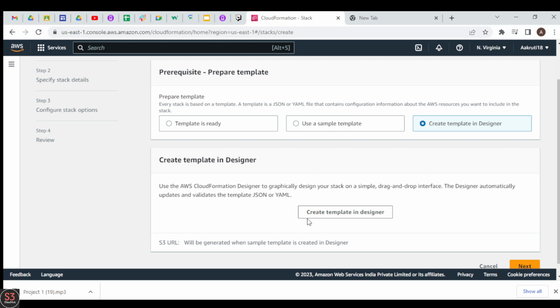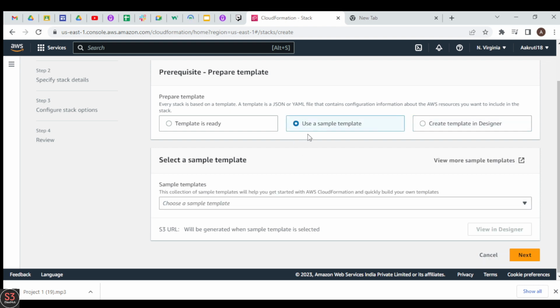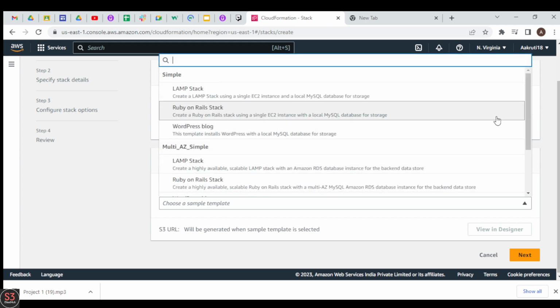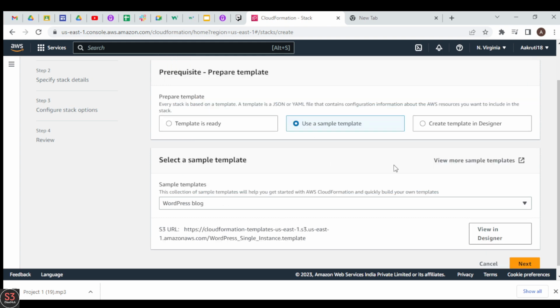So here we are going to choose the second option, which is Use a Template, as we want to create a WordPress blog site. So click on the option, and down here we have to select the template which we want to use. There are many options available, but for now we are choosing the WordPress one. Click on it and down here you will be able to see the bucket URL. This is the bucket where our template will be stored. Now click on Next.